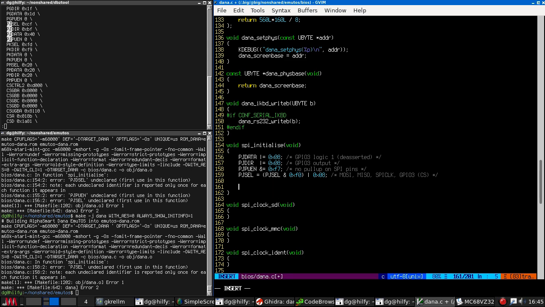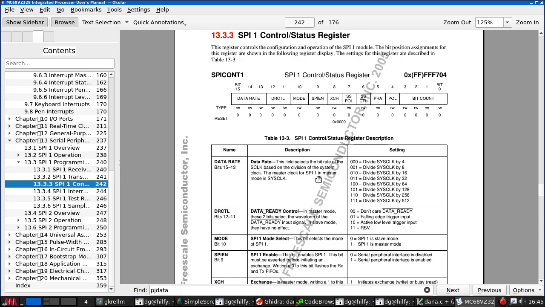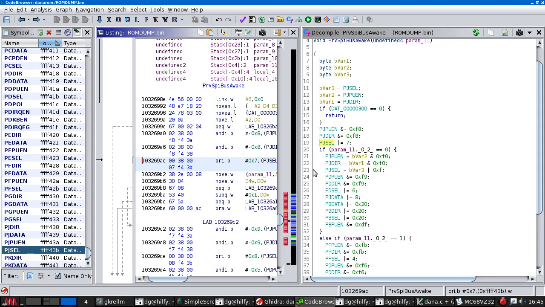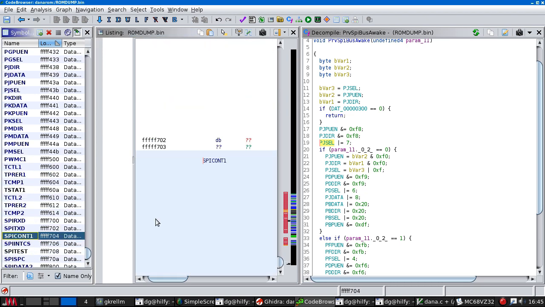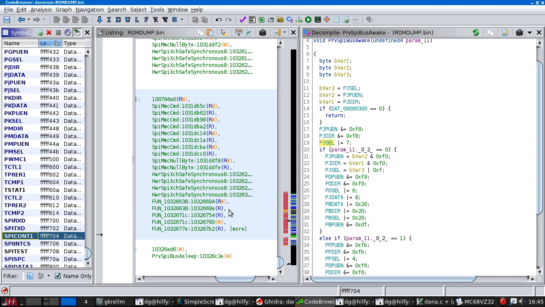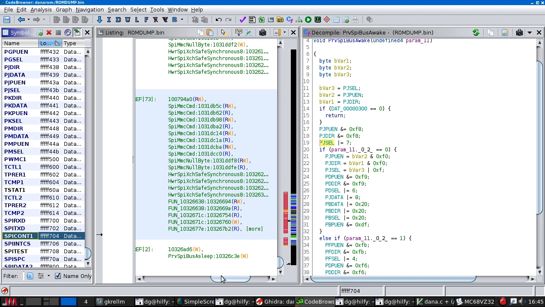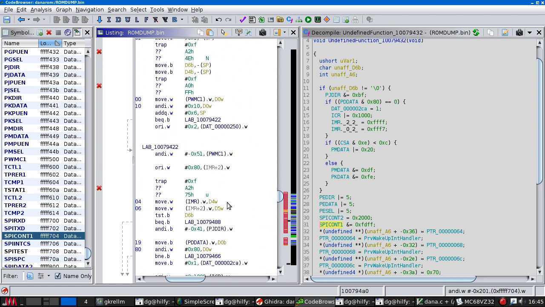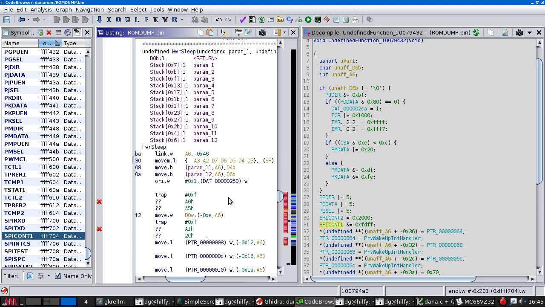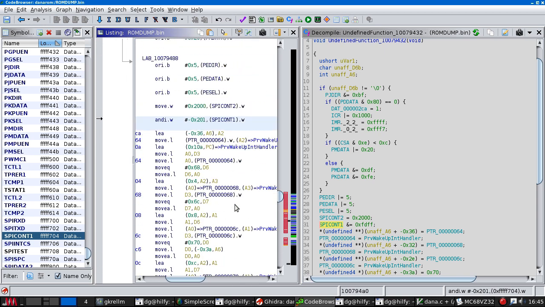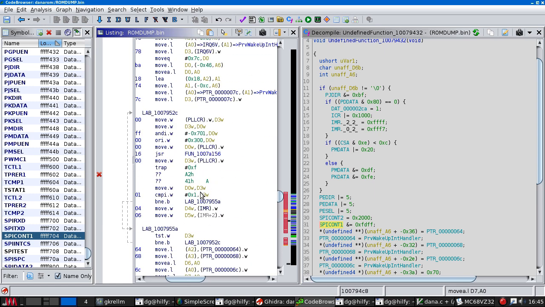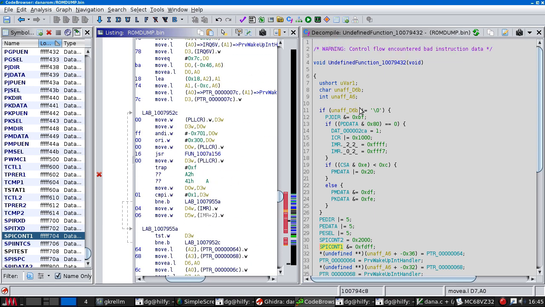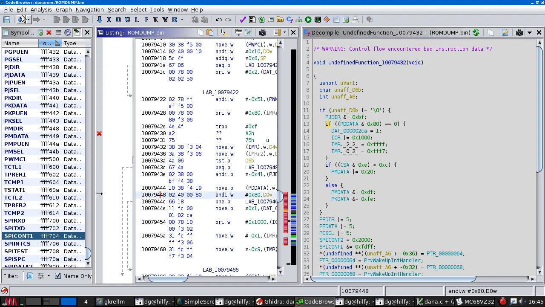Now we need to initialize the SPI system itself. So that is the control register. So let's go back to here, find SPI cont 1, which as you can see, there's a lot of stuff going on. Sadly, a lot of this seems to be because their SPI code is pretty complex. So this is our sleep function. So this will actually be turning off the SPI system. Okay.